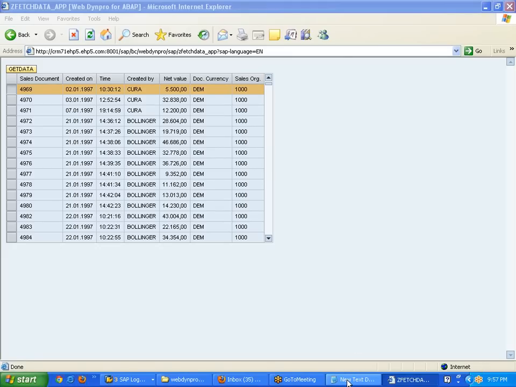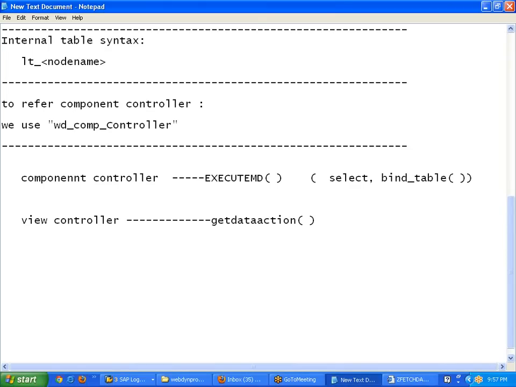Sir, is it possible to add multiple dictionary structures? No, it's not like that. You have to add all the fields into one structure. That structure you can take here. Again, can I add another structure? Yes, you can add another structure with a separate node.